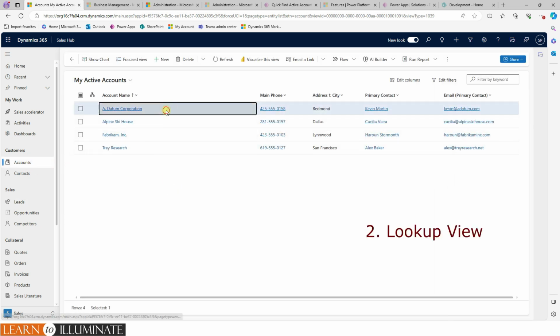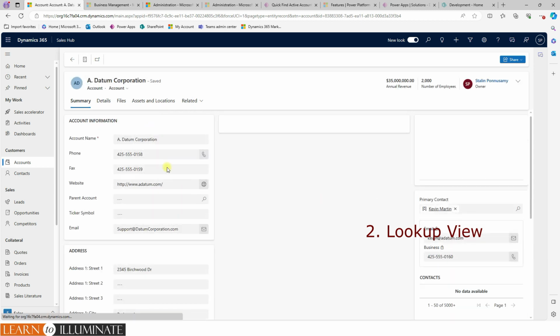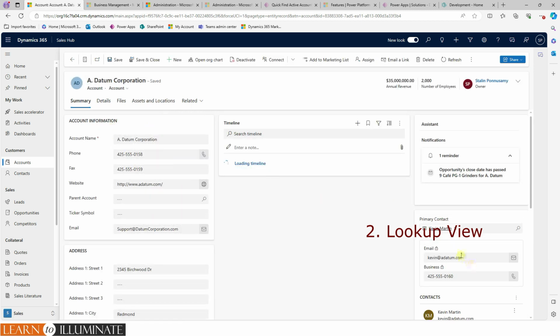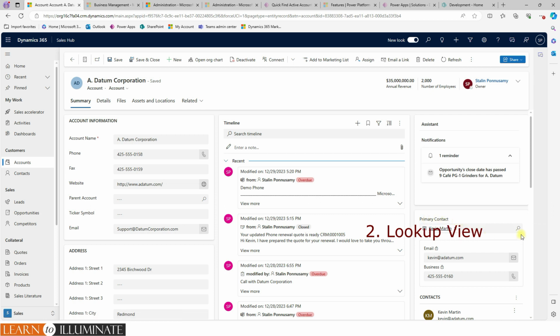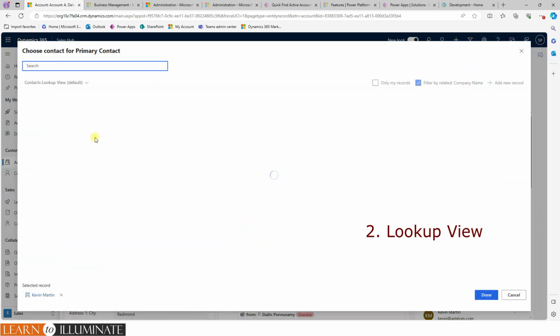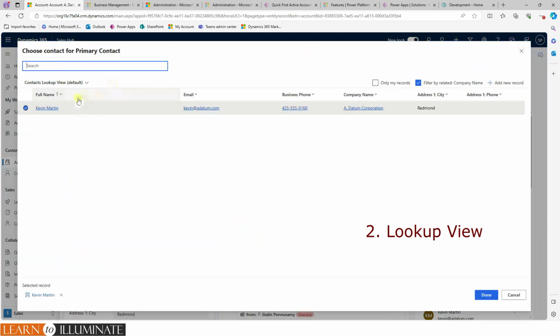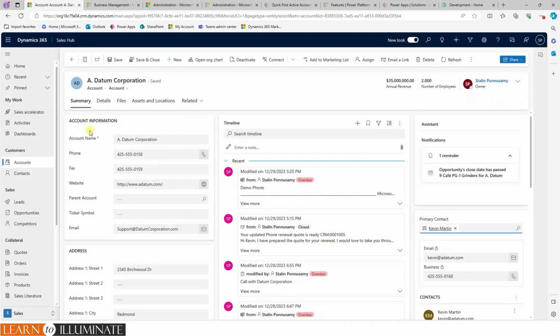The next one is the lookup view. For example, open any record, say I'm in an account entity and I'm going to look up a primary contact. When I click here, I'm searching for a record to get a contact. This is called a lookup view. It shows the columns and the information to display based on the lookup view. The first one we discussed was the public view, and this one is called a lookup view.